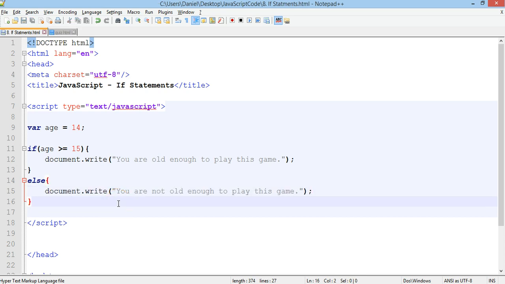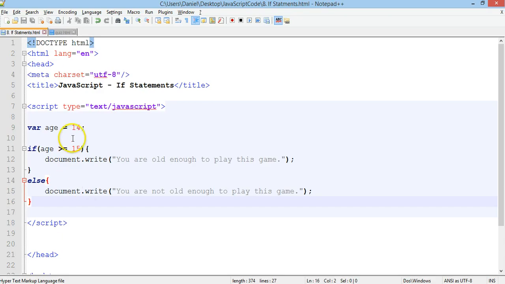So we'll save that, go back and refresh, and remember the age is still set to 14. So if we refresh, it says you are not old enough to play this game. Why? Because they're 14 years old. I've asked if they're 15 or higher. The answer is no. So it goes down here and says, well, if they're not 15 years or older, then we have to say you're not old enough to play this game. Tough luck.